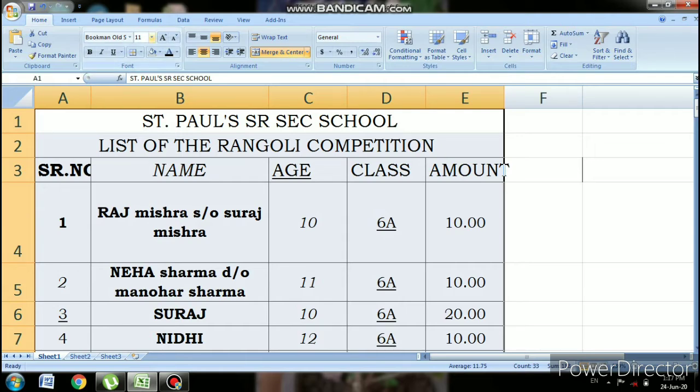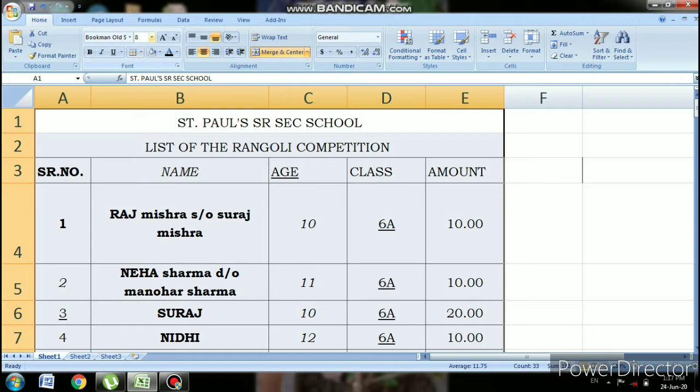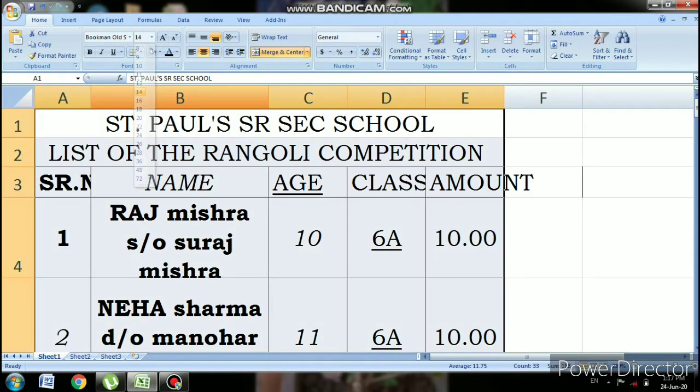Then you can see here numbers are written. This number is for the font size. By default it is 11. You can make it smaller or you can make it bigger also. If you want to choose from the list, you can get up to 72, but you can have bigger than 72 also.